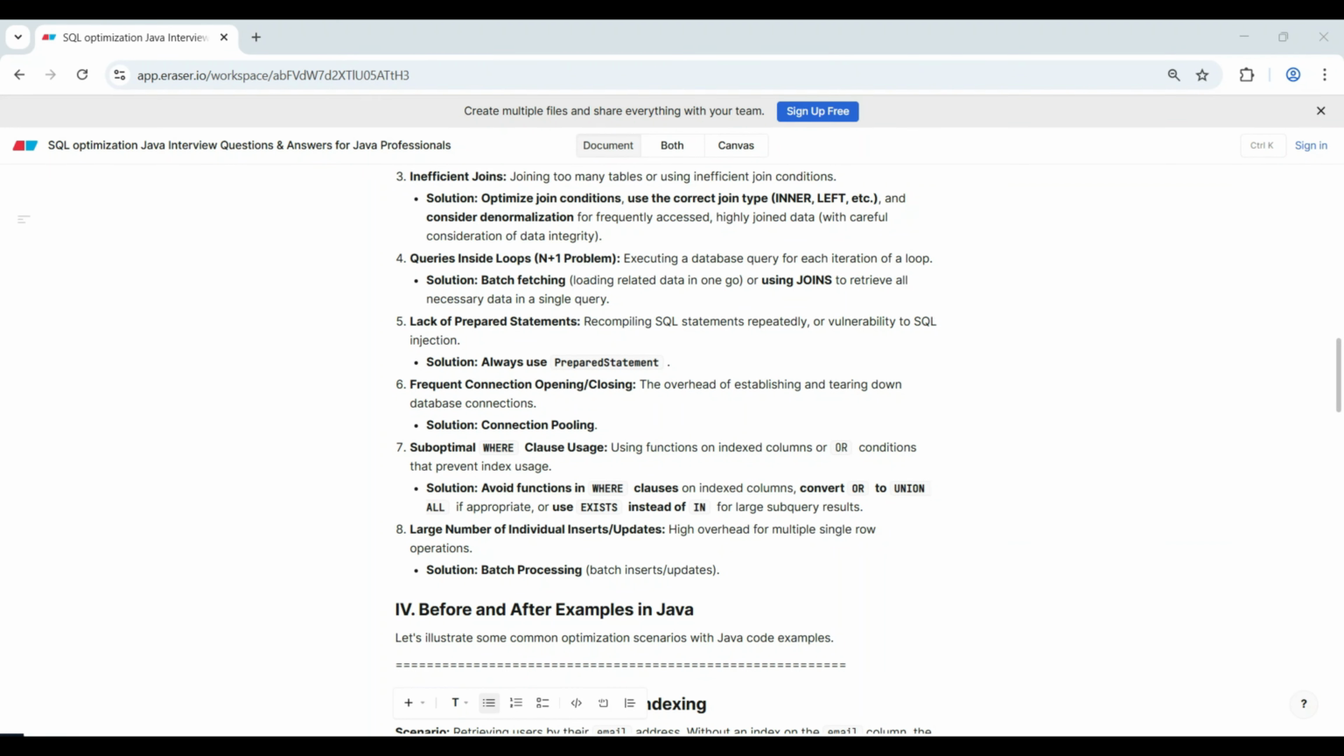Now if you have a large number of inserts, that is also going to increase your overhead, because you are performing the same insert operation every single time. So you should make use of batch processing, as the process is similar, and you can insert or update everything at once in a single query.